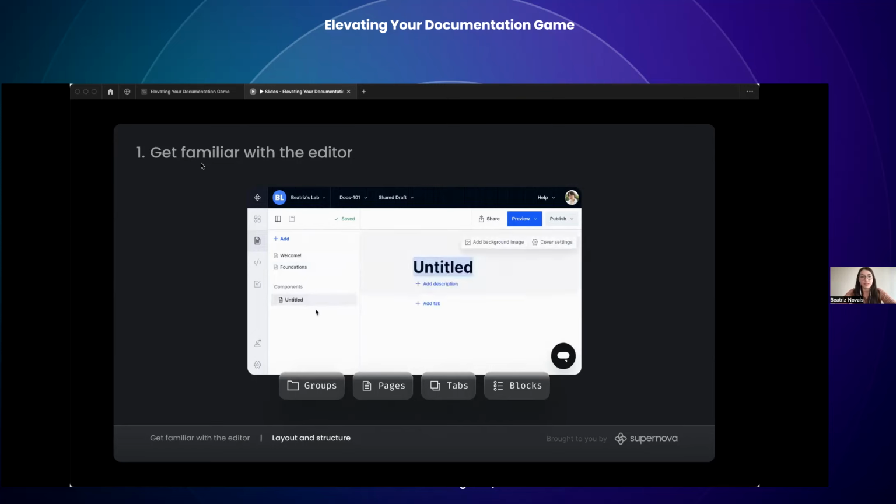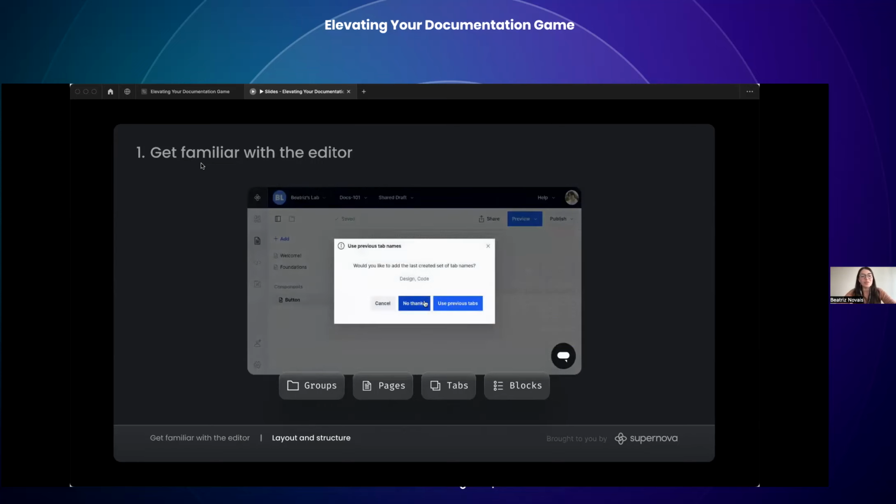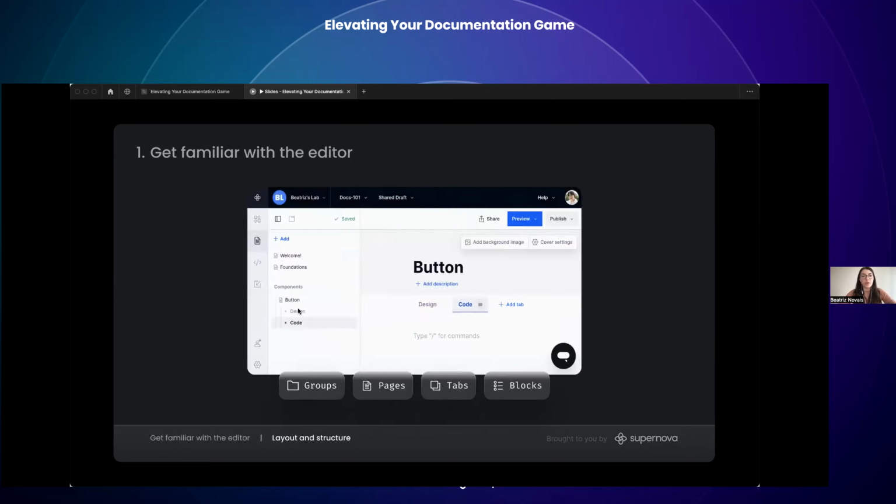So this is the Supernova mini version of the documentation editor. It's not a fully WYSIWYG editor. You can see more or less how your documentation will look, but for more fully fledged elements like the design system specific blocks, you don't fully see them. I'll explain to you later how you can do that.